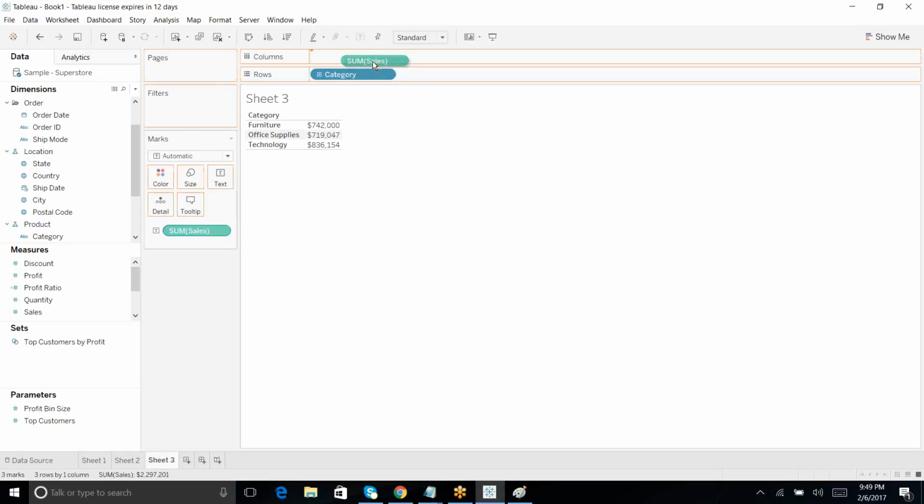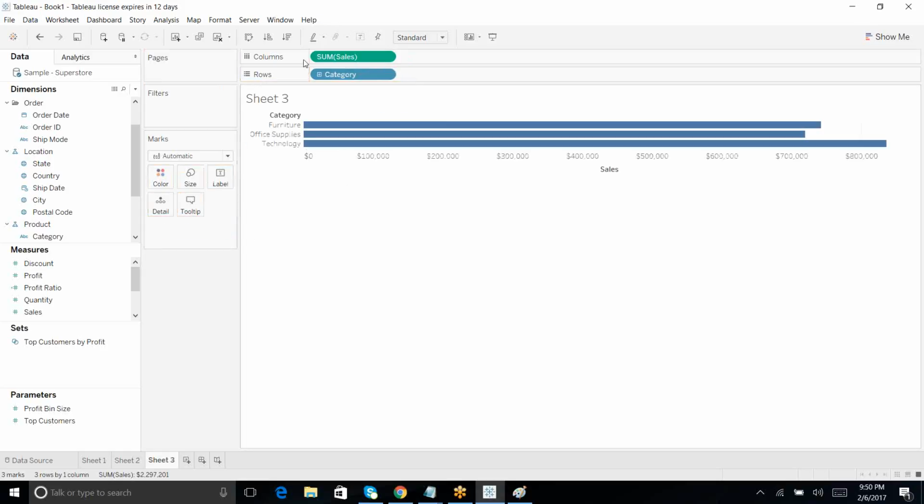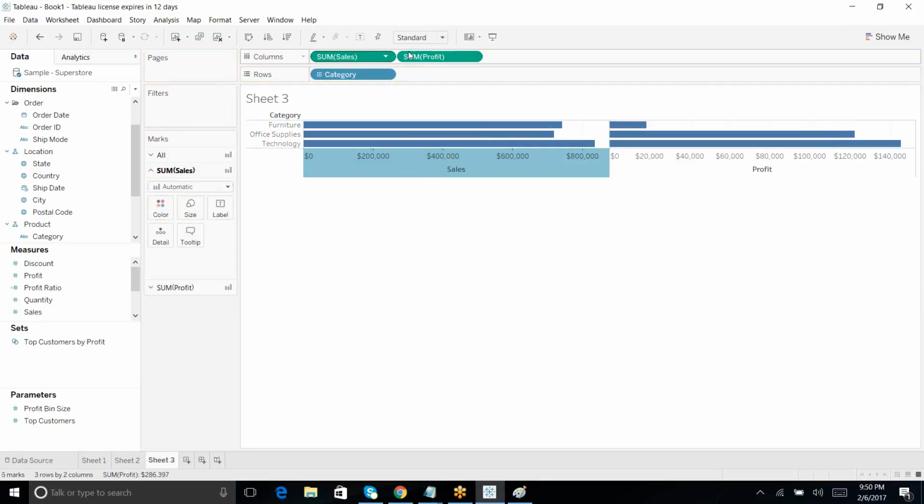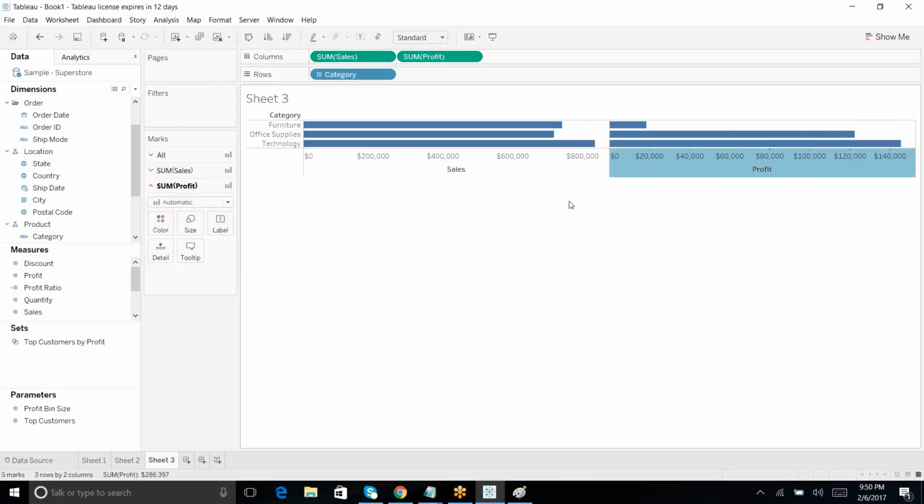Now here, if you understand, I have one measure value. So how many axes do I have? Only one axis. What happens if I drag another measure value? I am trying to drag profit beside the sales. So how many measures do I have? Two measures. So how many axes do I have? Two axes. How many marks do I have? Two marks automatically. So let me remove profit.